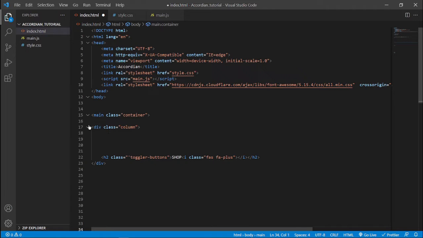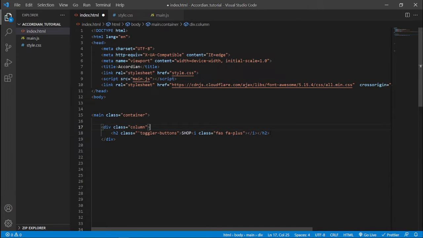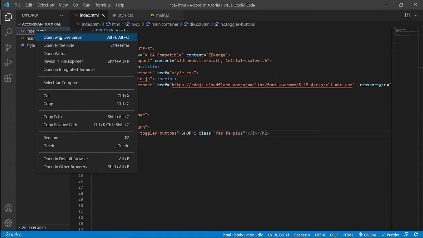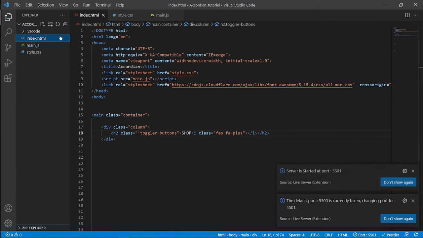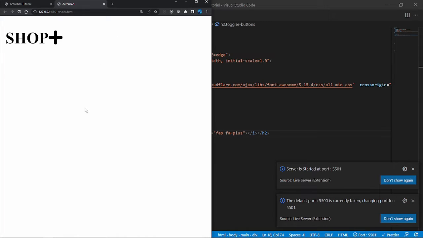Alright, so going back to our div here. Let's give it a little space. Tab. We have a button column. Let's hit save, and we're just going to open it in live server. Let's see what we got so far. Okay, so we got a shop and a plus sign. That's why I'm using that Font Awesome plus.